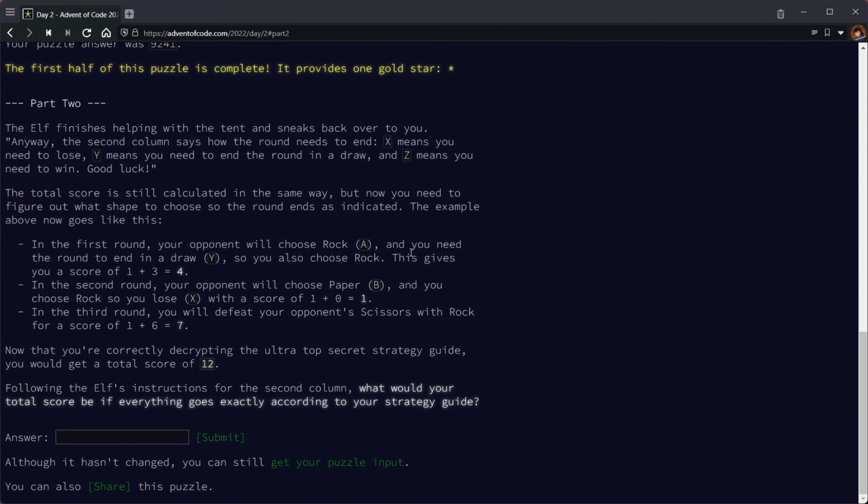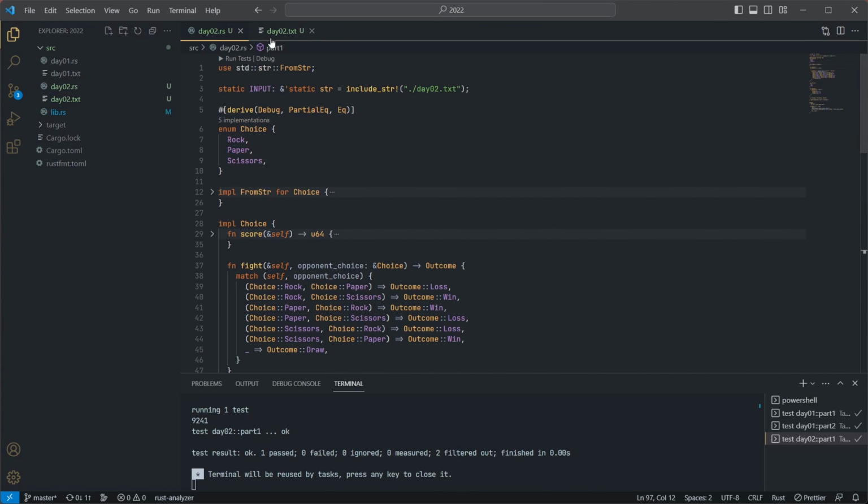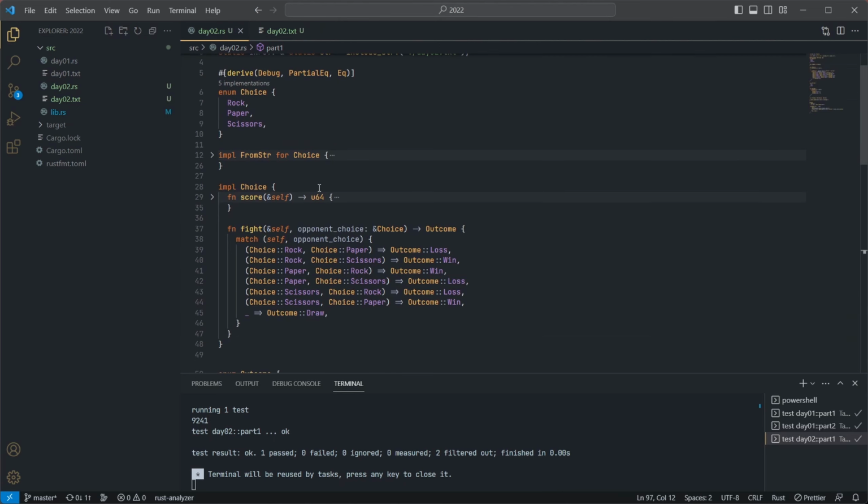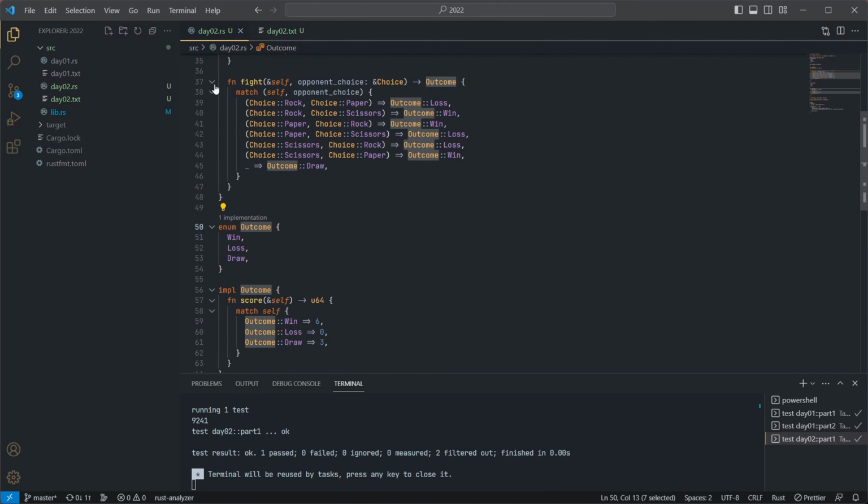Part 2. The elf finishes helping with the tent and sneaks back over to you. Anyway, the second column says how the round needs to end. X means you need to lose, Y means you need to end the round in a draw, and Z means you need to win. Good luck! The total score is still calculated in the same way, but now you need to figure out what shape to choose so the round ends as indicated. Okay. So actually, Z, Y, X do not represent our choice. They represent the outcome.